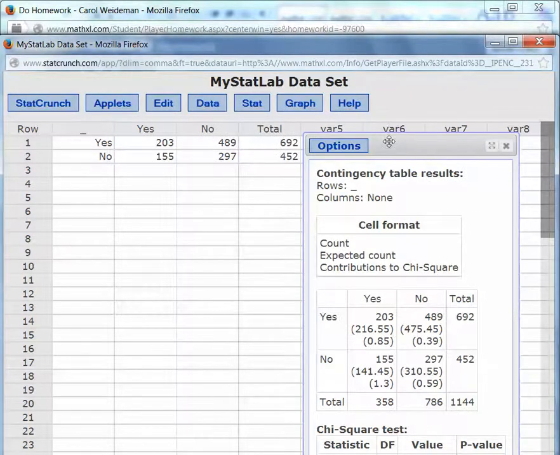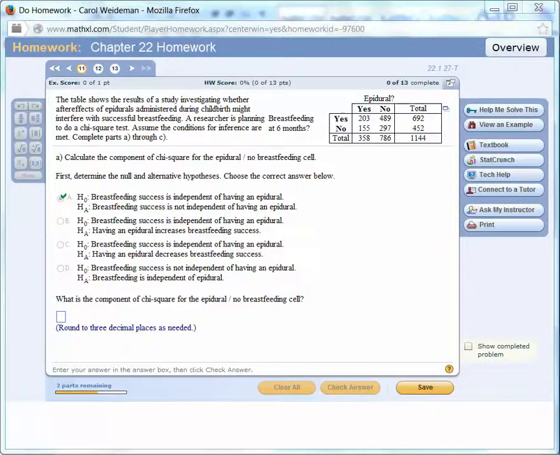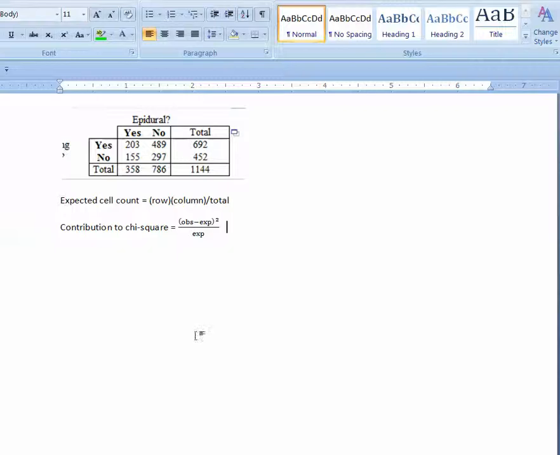All right, now in the problem, it asks you to give 3 decimal places. And if you look here, this is the cell. There are not 3 decimal places there. So I need to go ahead and calculate this, recalculate it by hand. And if you remember, the contribution to the chi-square for that cell is going to be the observed minus the expected, squared, divided by the expected.